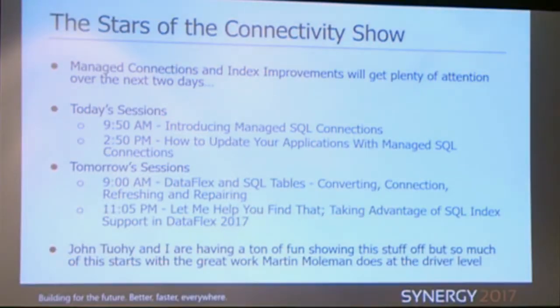So again, these are the stars of the connectivity show, and we're going to have a lot of different sessions about them. Managed connections and index improvements, a lot of talk over the next couple of days. Today, we're going to have John introduce managed connections to you formally. I'm going to talk a little bit about how you bring them into your applications. Tomorrow, we're going to look at that conversion connection when things change on the back end, and then also the indexing part. John and I are having a lot of fun showing off the new baby. We've been doing training for the past couple of days, and we've got sessions for the next couple of days.